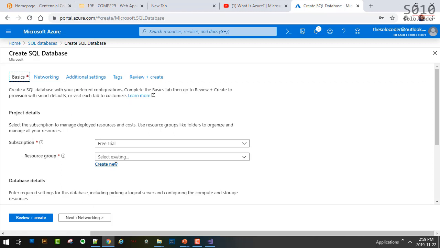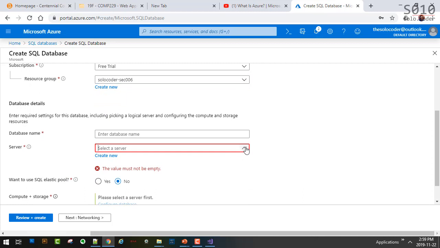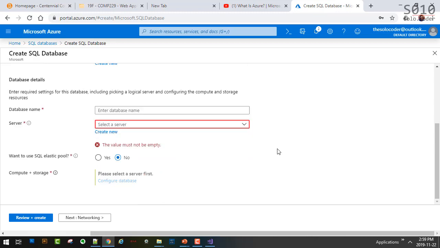Now, subscription free trial, resource group, I should have the one that I created initially, so I can just select it. Scroll down, server, let's see if it's here. See, server is not here yet because it's still being commissioned there. So we're going to have to wait a little bit to get it showing up there. So we don't create a new server. I mean, don't create two servers. Just leave one server there. Okay?